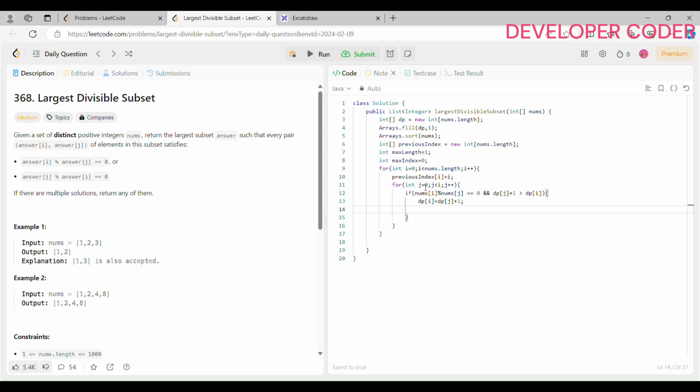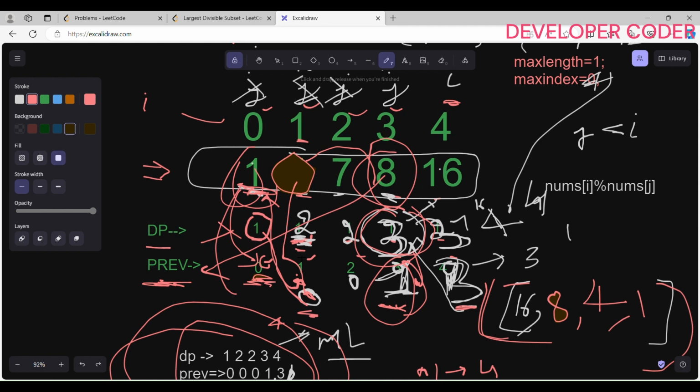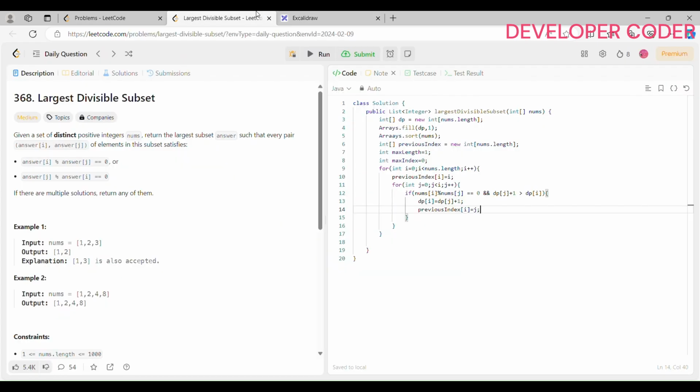And I'm also going to update my previous index of I with my j value, the previous value, because j is a reference to the previous value only. So I hope this is clear. This is what I'm doing here in this step. Once I use this element, I'm going to add the size here too, and here it is going to point to the previous element. So this is what I'm writing here. I hope this is clear.